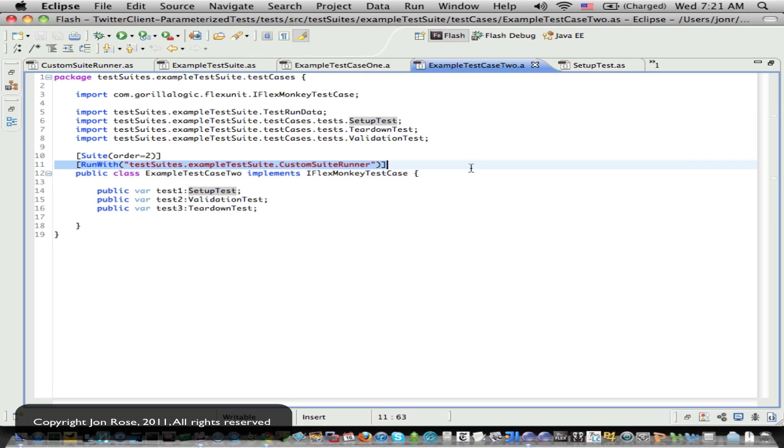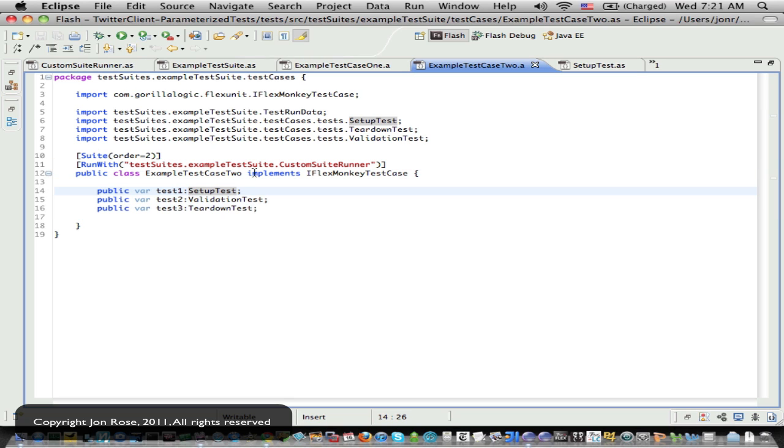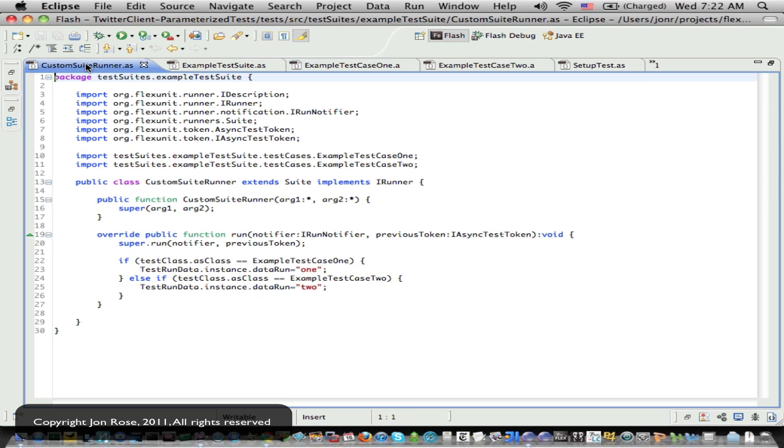And then we've got custom runner metadata on each of these, which is the custom runner I had up first, and we'll look at it in more detail here in a minute. But you see that the setup test, validation test, and teardown test are used the same in both these classes. So we come back here to our custom runner.